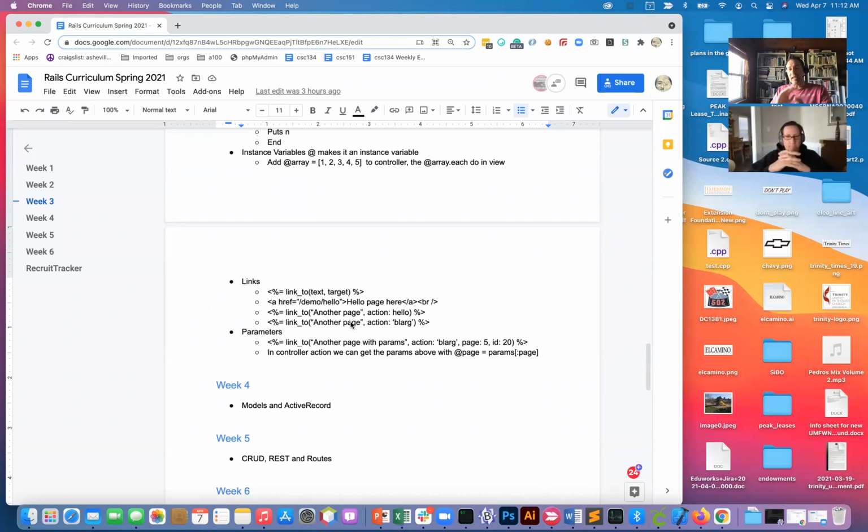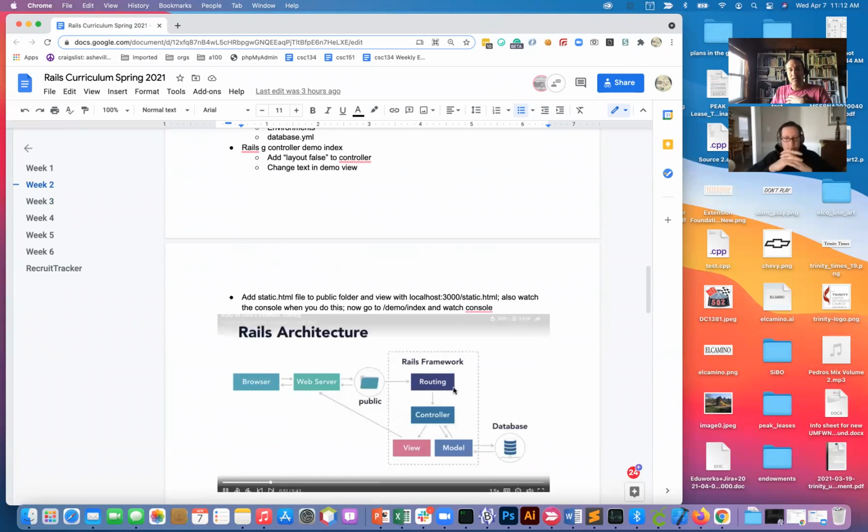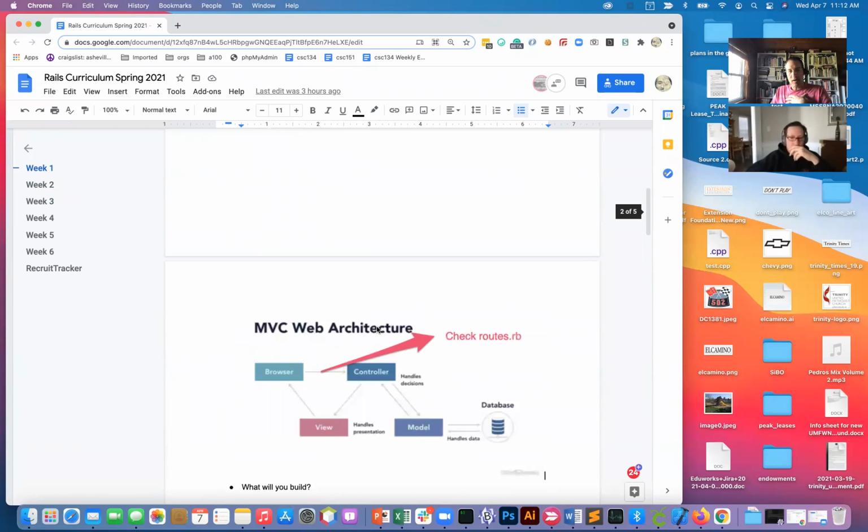So, parameters. Essentially, again, thinking about this request-response cycle, this idea of making a request, we're going to check the routes.rb, we're going to hit the controller, we may hit the model if we need to retrieve any data, and then we're displaying the view.